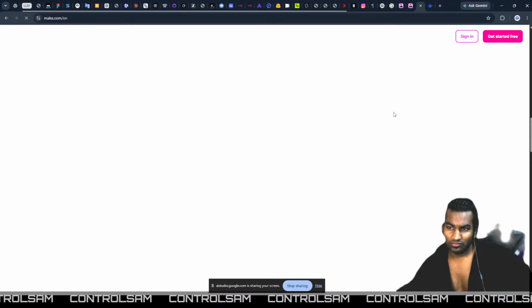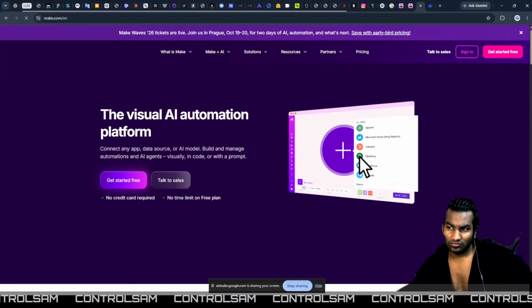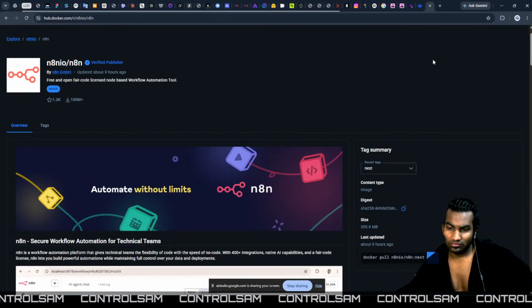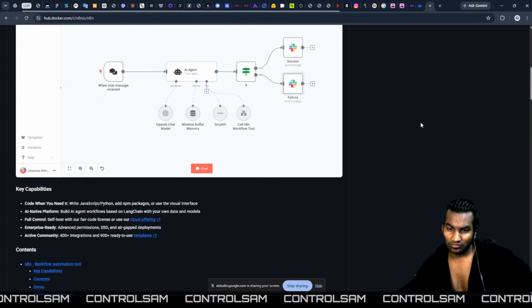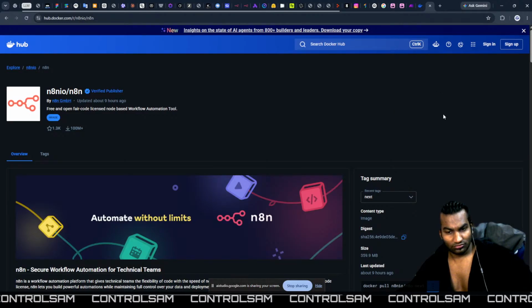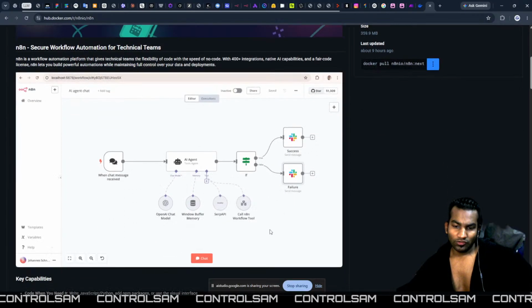Think of an image like a template or a snapshot of a complete system that's ready to run. It includes all the code, libraries, and configuration files needed for n8n to work, but it's just a file sitting on your disk. When you run it, you're creating an active container, which is like opening that program and letting it run. Does that analogy help?